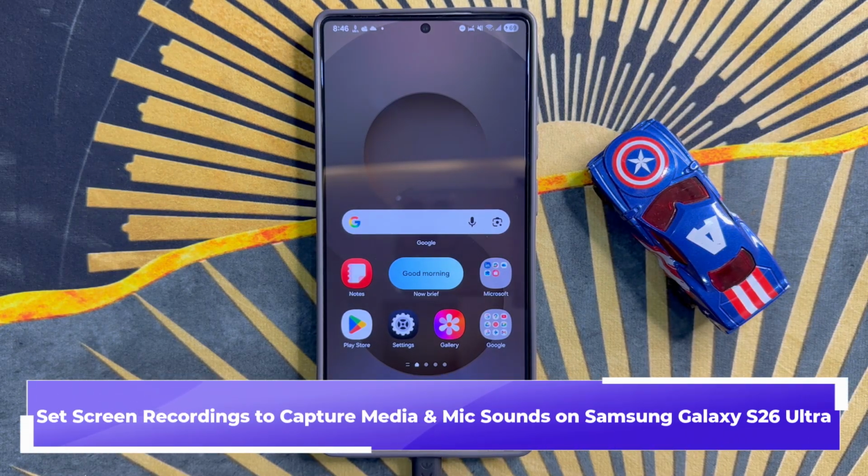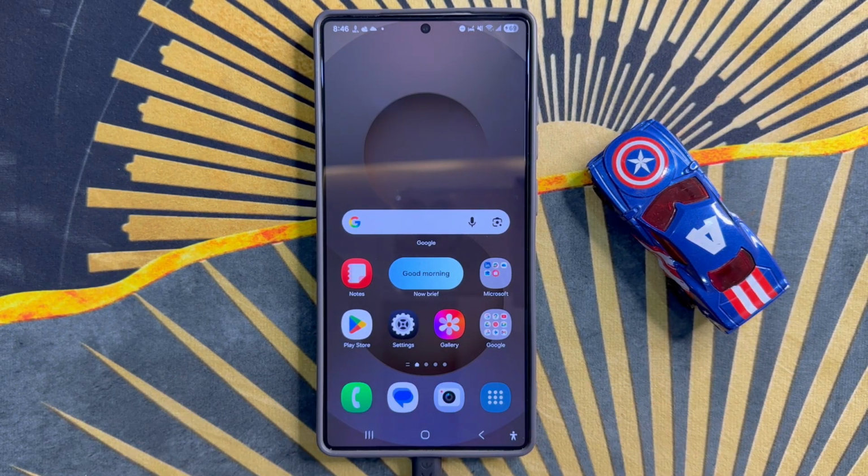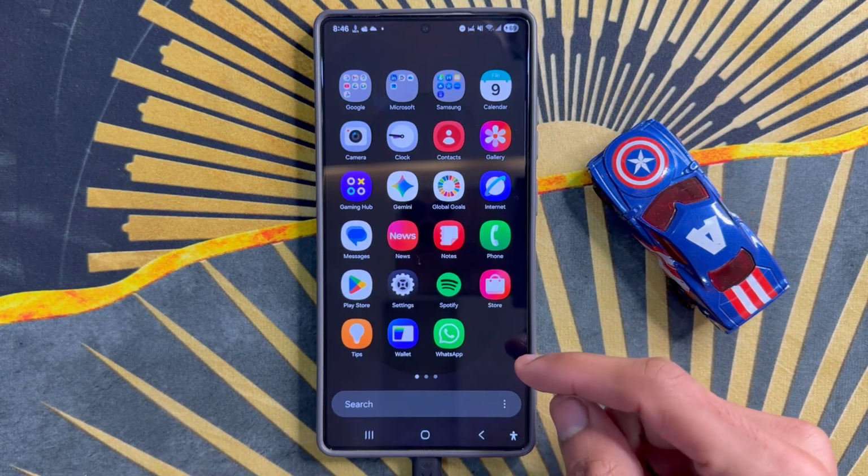How to set screen recording to capture media and mic sound on Samsung Galaxy S26 Ultra. Let's start the video. First of all, go to App Library.